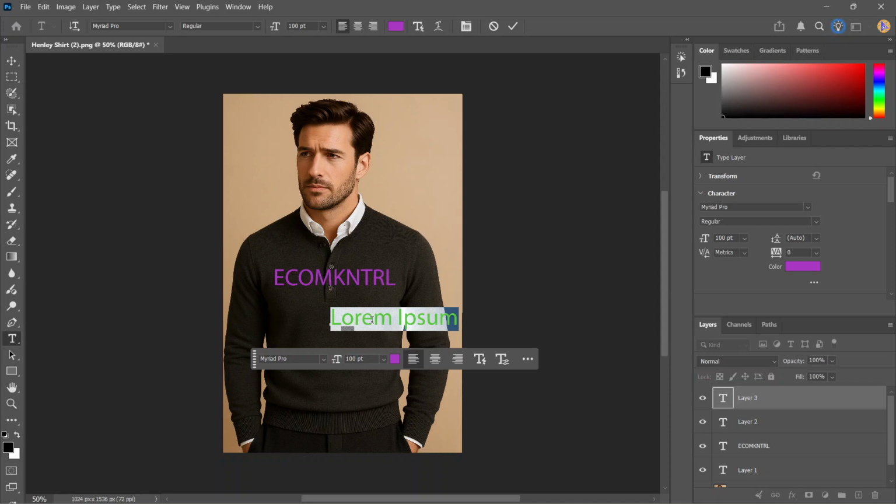Now, the way you type the copyright symbol depends on whether you're on Windows or Mac. On Windows, make sure you have a keyboard with a numeric keypad, because this method uses those number keys on the right side of the keyboard. Your numlock should be turned on. With the text cursor active in Photoshop, hold down the Alt key on your keyboard, and while still holding it, type 0169 on the numeric keypad. Then release the Alt key. As soon as you let go, you should see the copyright symbol appear right where your text cursor was.